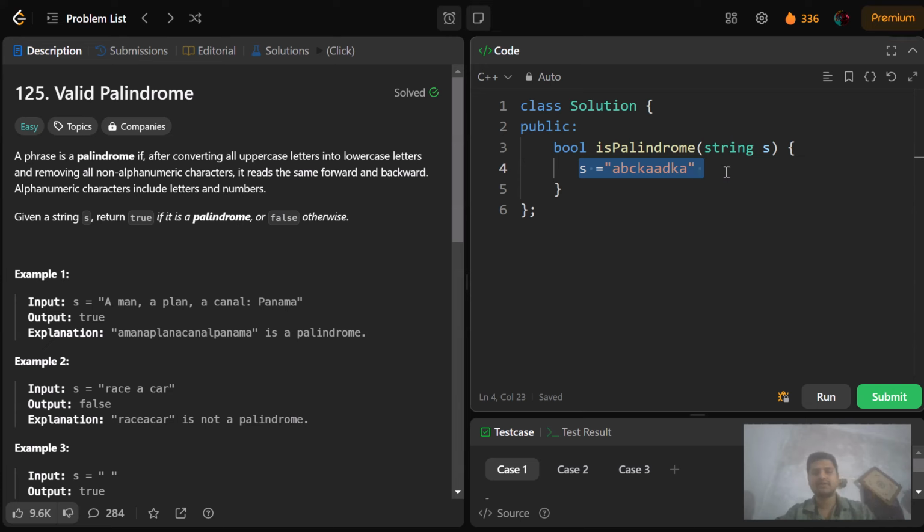So the approach we are going to use is a two pointer approach. I'll put one pointer at the first index and the second pointer at the last index, and keep comparing these two pointers' values. Whenever we get a mismatch, we return false directly because it is not a palindrome. So let me show you how.